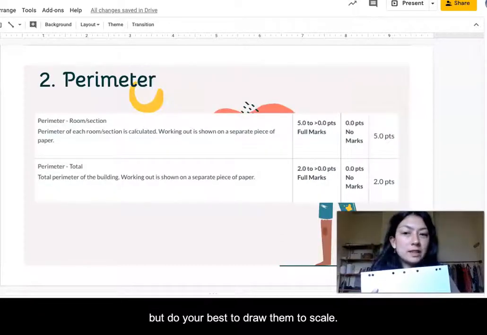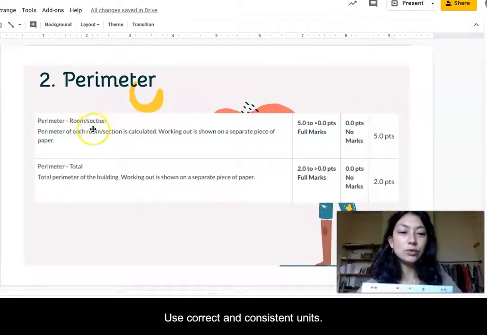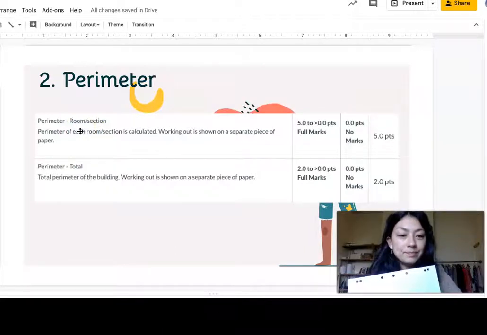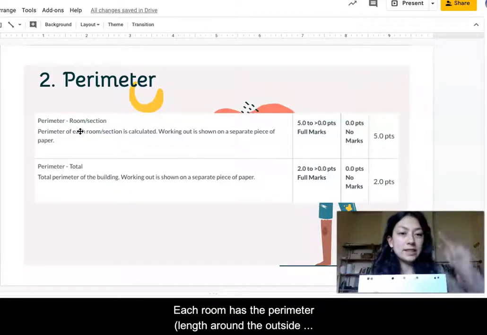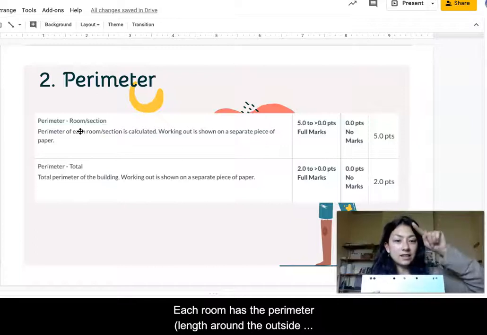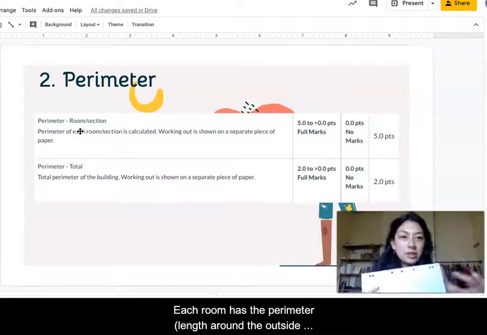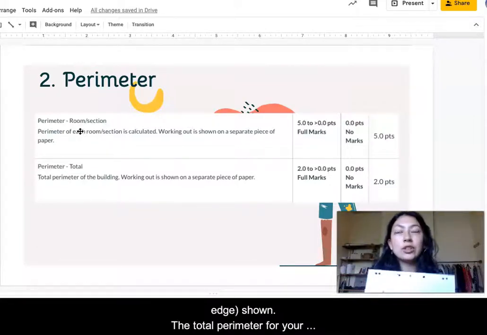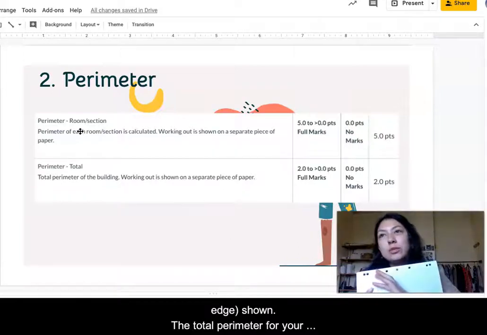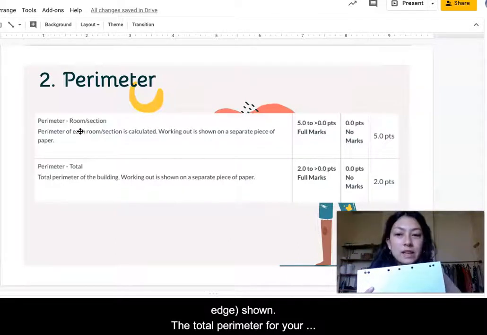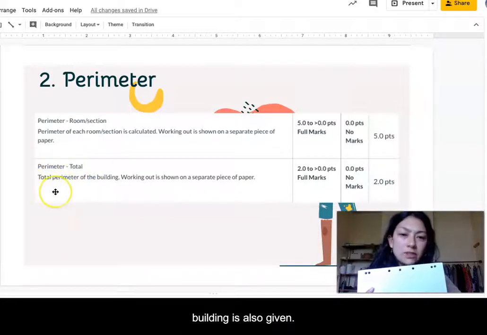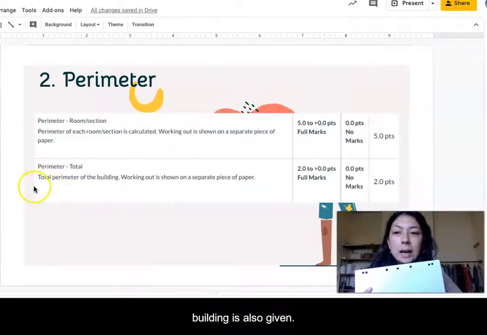Next along is perimeter. To get full marks for this section, for each room or each section of your room, show the perimeter. Just as a refresher, perimeter is the outside length of a space. If you're doing a whole house, you do the perimeter of the bathroom, kitchen, living room, etc. If you've only got a bedroom, it's going to be for your ensuite, your walk-in wardrobe, your main room, and just a couple of marks for the perimeter of the entire place.